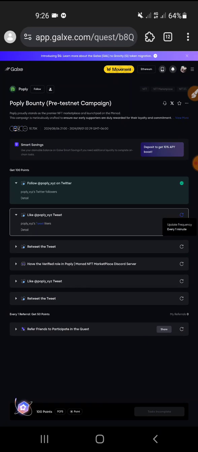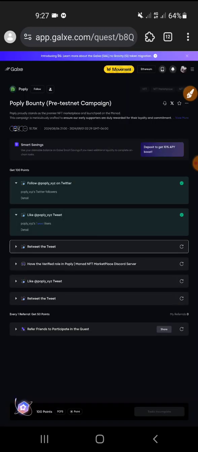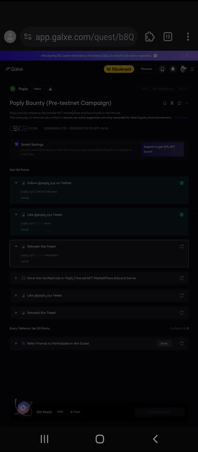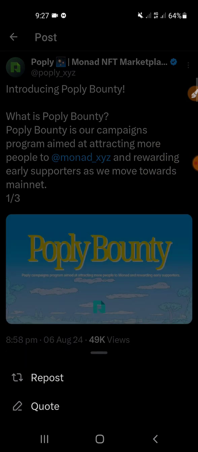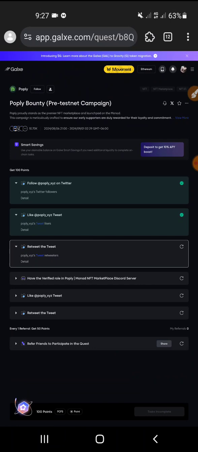Now come in here, very simple social bounty task. Retweet the tweet, the same tweet, just tap on there. Okay, it is going to be done. Every task is done, these two, now this one. Tap on retweet the tweet again, and now go through Twitter. Click in here, and here is post, repost, bam. Come back again, click this little circle button, and bam, it will be done immediately.